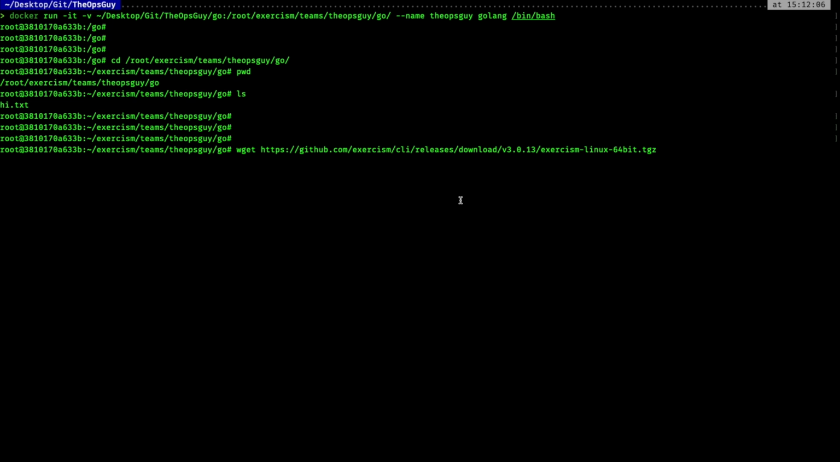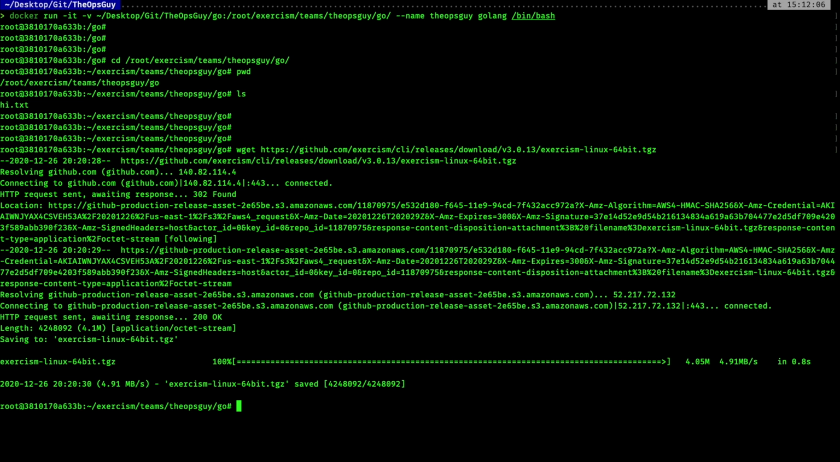This link is directly from the exercism Git page, so I'll link it down below so you can directly download it from there. Or if you want, you can just copy the code from the description. I will be putting this in the description as well. So here you go. What this is doing, it downloaded a file called exercism linux 64bit.tgz.